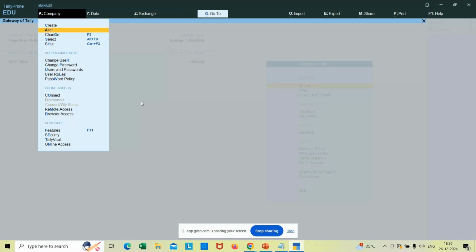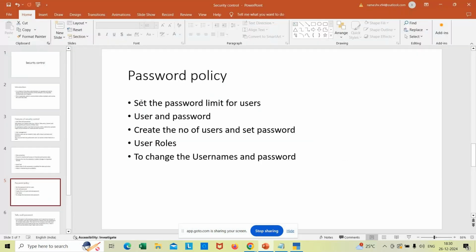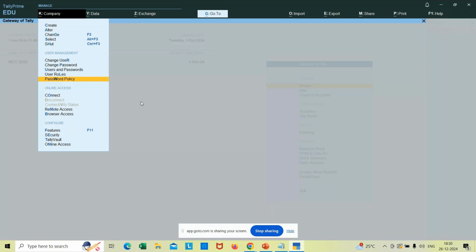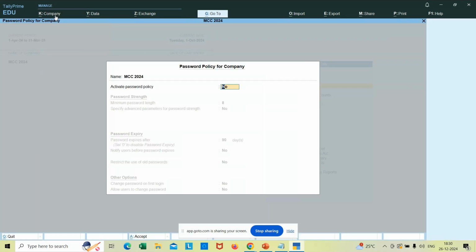So to do these things, first we have to set the password policy. See, password policy is used to set the password limit for the users. So I hope everyone is on the password policy screen. It will come under company, Alt K. See here, once I click on password policy, it will display the company name and activate password policy. If I say yes, these options will be activated now.